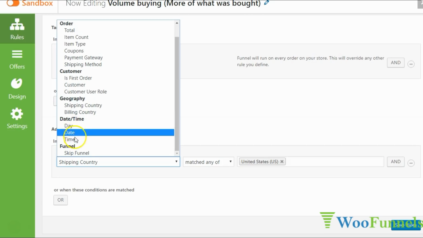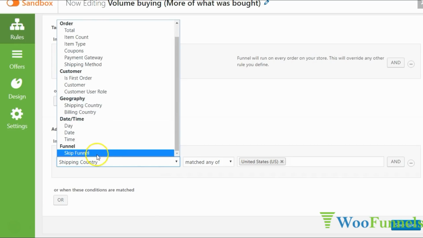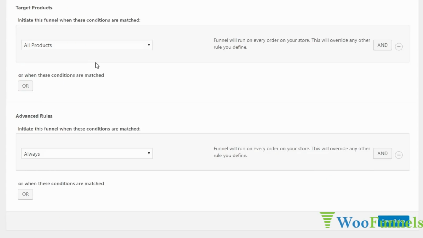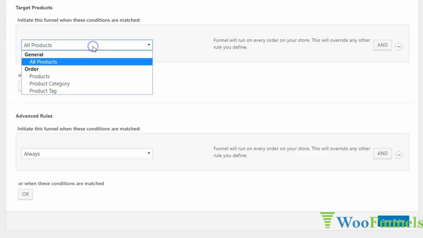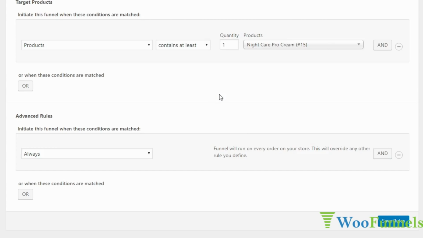Then you've got date time options if you want to trigger your upsell funnel only on specific days or specific date and time. In addition to that, you can skip the funnel. So this is a very interesting rule, if the user has previously viewed the funnel, you can always skip it. So right now for my upsell funnel, the only rule that I want is that when the product is Night Care Pro cream, and my simple pitch is, well, that this cream is going to become a part of your night care routine and you will run out of it. So might as well stock up on it on this particular page and accept my one-click upsell offer, because you will have to come back for it later and pay the full price.